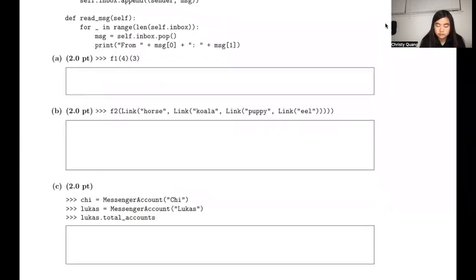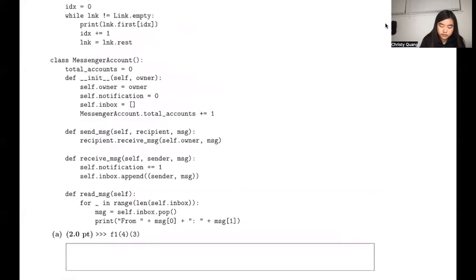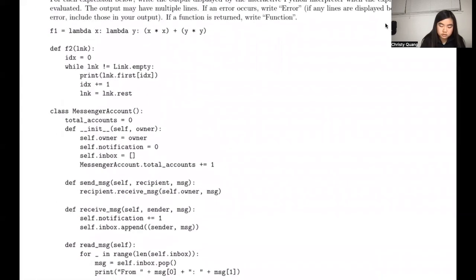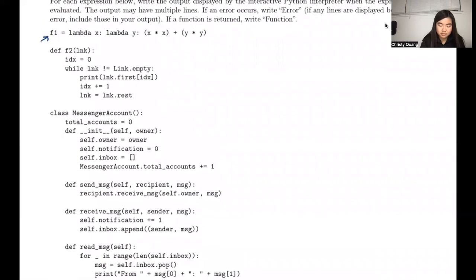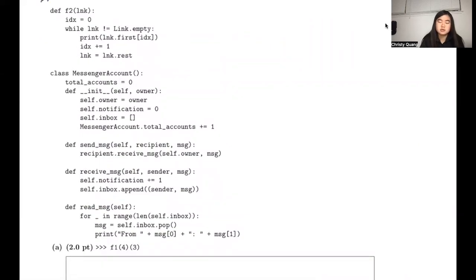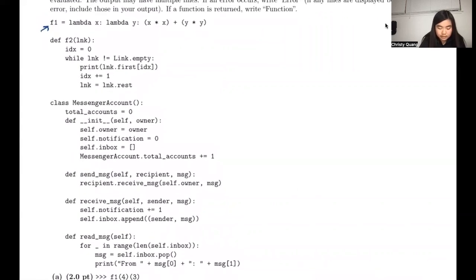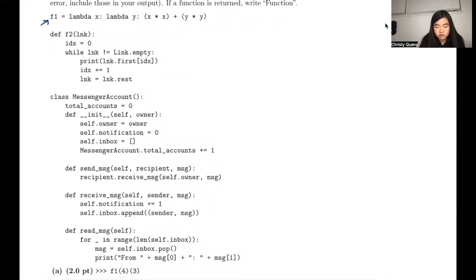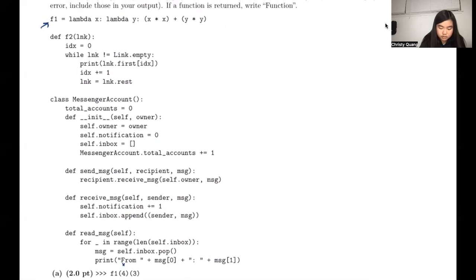So we can take a look at the first part of the question. We want to find the output when we call the expression f1 given the parameters 4 and 3. So let's first find the f1 variable, and it's the first line right here. When you call it using those parameters, we see that f1 is assigned to a lambda function x, and that returns a lambda function y.